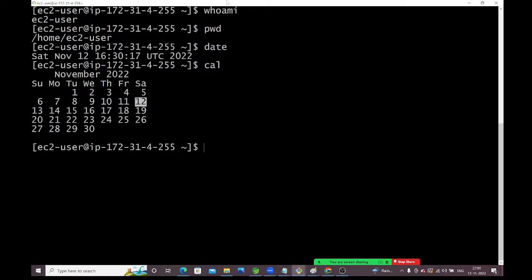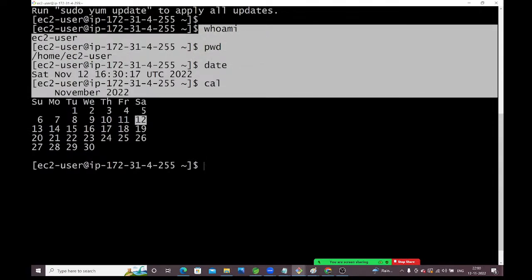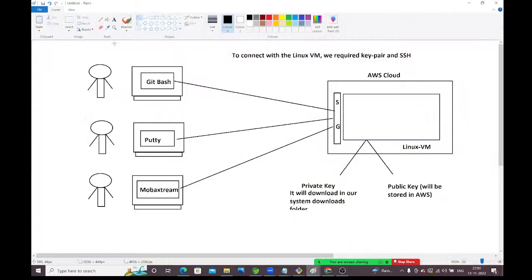Where are these commands executing? These commands are executing in the Linux machine, not in our Windows machine. Now we are connected with that Linux machine. In that Linux machine only we are executing all these commands. Is it clear, guys? Right, first part is completed.